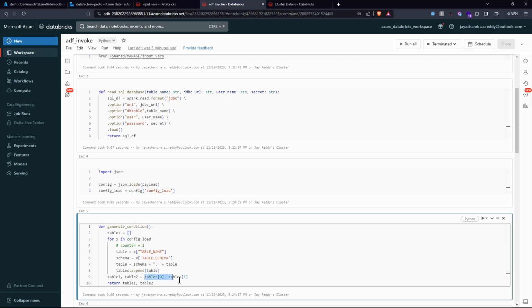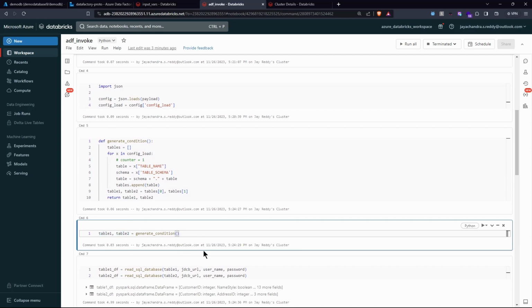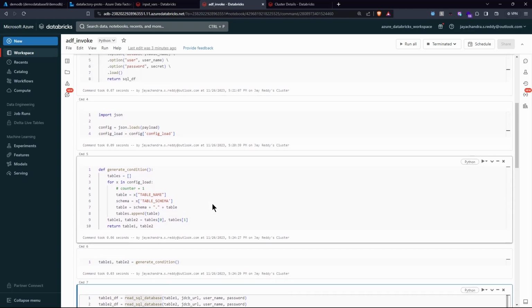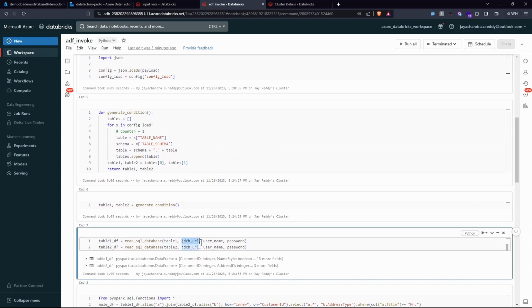So I'm slicing those 2 elements from that list and passing them into 2 variables. So table 1 and table 2 will give us the names like schema.table_name for the first element of our config, and the second element will also have the respective syntax. With that we are calling this generate condition function and capturing the response returned from this function into 2 variables. And with those 2 variables we are calling our read SQL database function that we created, and we are passing the table with the JDBC URL, username and password from our other notebook.